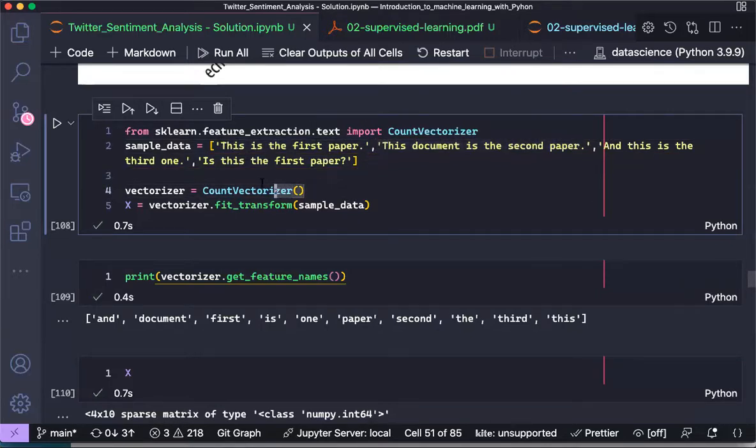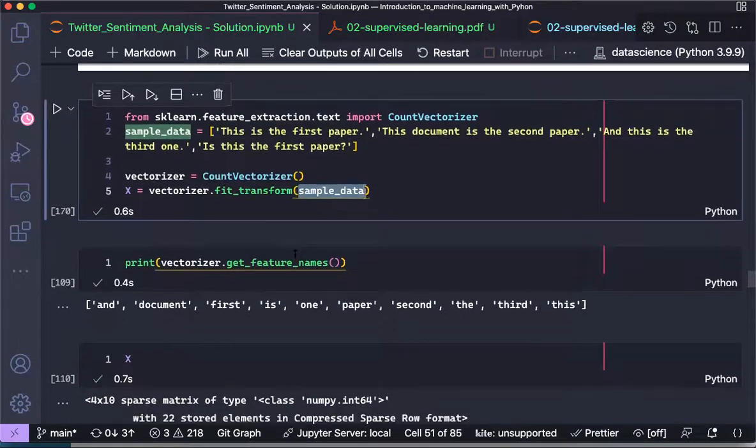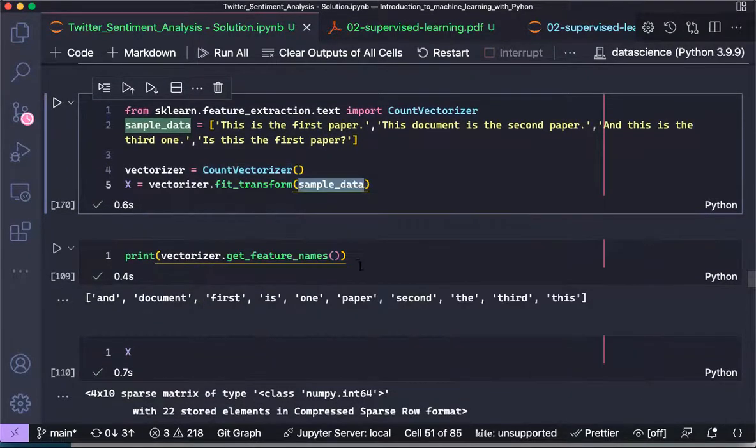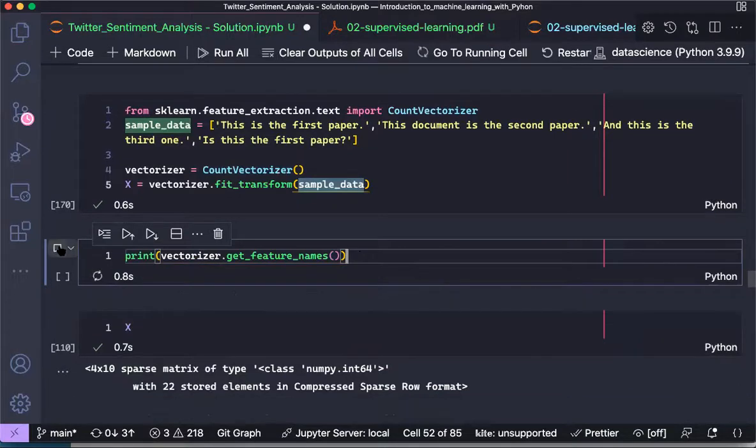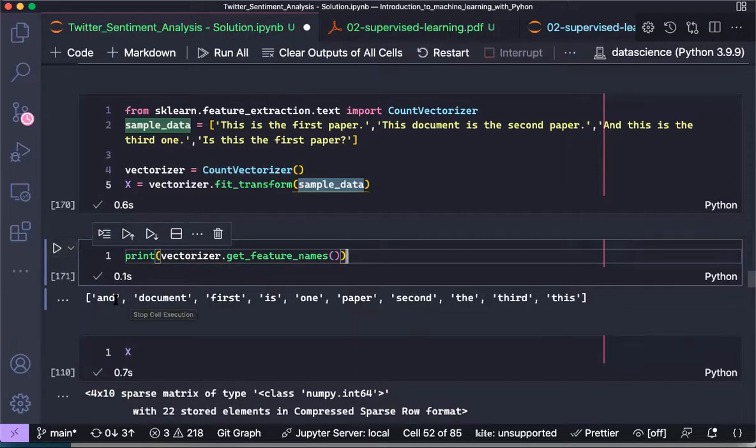Then we can create our object, CountVectorizer. We create an object called vectorizer, and now we can fit the vectorizer with fit_transform. We already know this from our previous lessons. Then you put in your data, which is the sample data. Now we can train this one, and this will do what we call feature extraction. Now let's look at our features. Our features for the document are these.